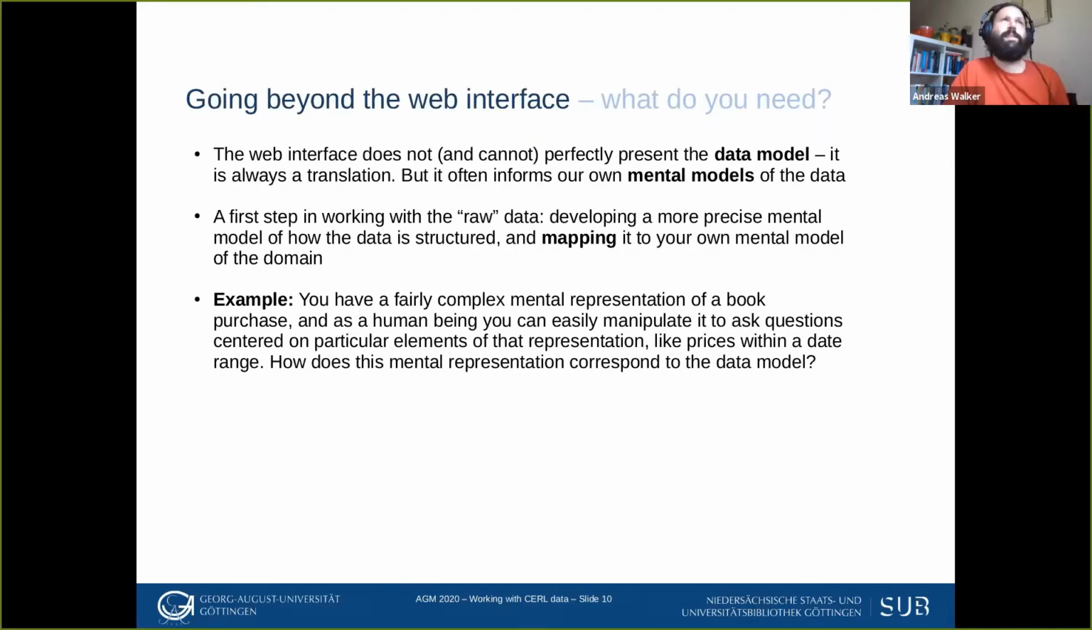But what it often does is inform our own mental models of the data. We're familiar with the web interface, and so the way we think about the data is sometimes structured by the way that it's presented to us in the web interface. So a first step in working with the raw data is developing a more precise mental model of how the data is structured, and also mapping that to your own mental models of the domain. Match up your concepts of what's going on in early modern book history with the information that we have about early modern book history in our databases.